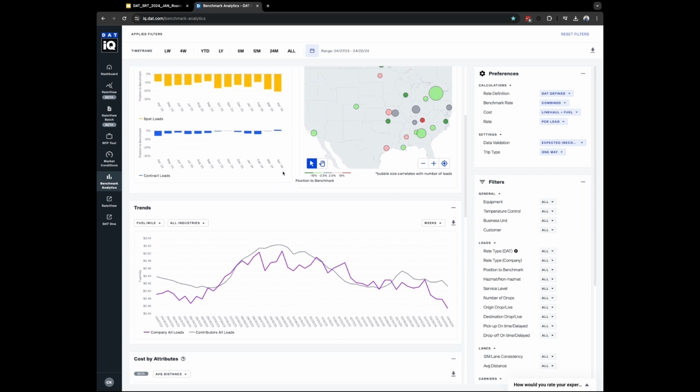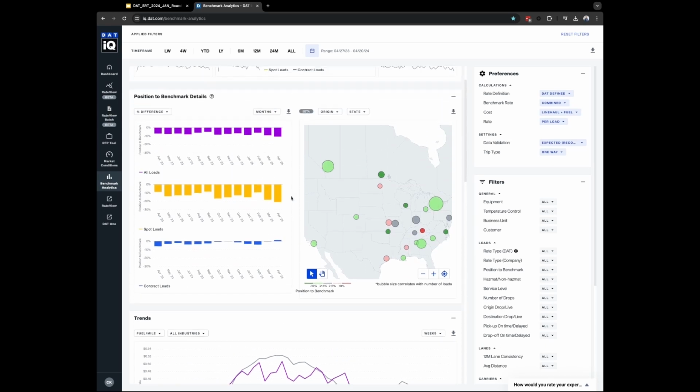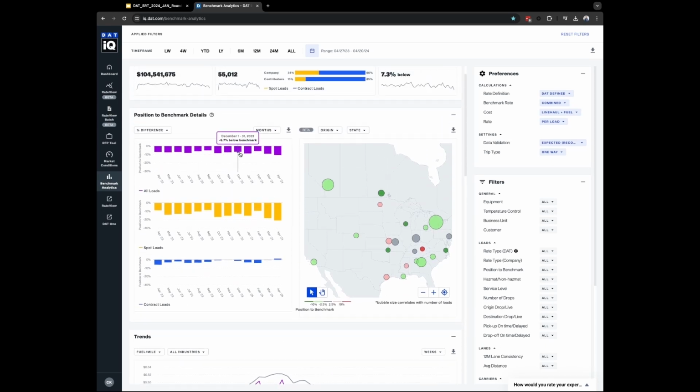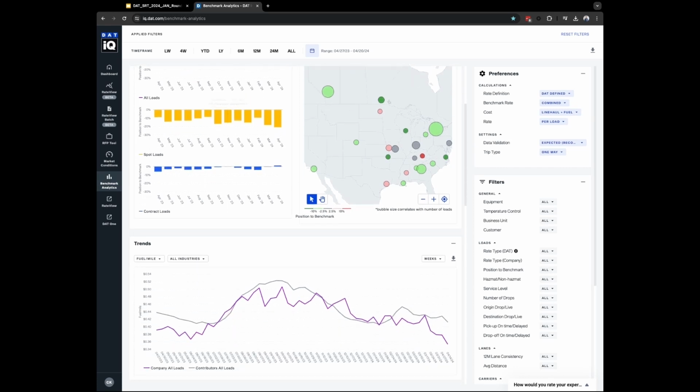Another question I get is, I changed my fuel surcharge program at some point in time in hopes to save money in the long run, and I want to measure that. The best way that I know of to measure that is using position to benchmark, because this is accounting for all variables, all things that are changing like distance and direction, head haul, back haul, and fuel. And so this is your total cost comparison. So if you made a change in your fuel surcharge program, it would be best to compare your benchmark position before and after to get an idea of how your cost changes over time, total cost that is.